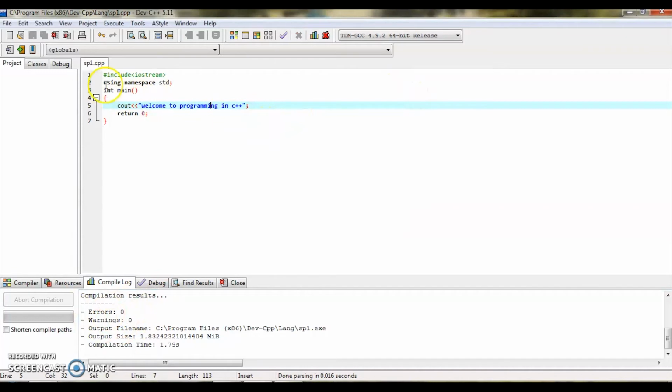So, clear. First hash include iostream, using namespace std. In main we have printed a line. This is the insertion operator, and you know very well how it helps to print the line on the screen. Next we have learnt about the extraction operator, which we use with cin. cin is for getting the values that we type on the keyboard, and those values are saved in the variable.